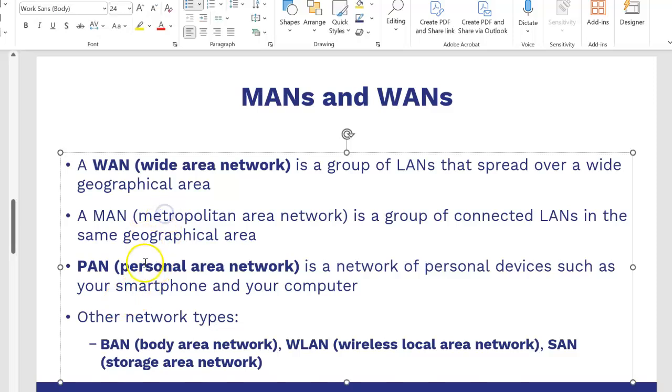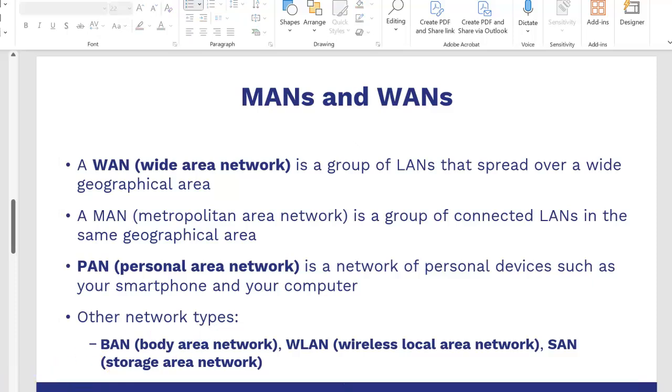Rarely do you use these other terms. Usually we refer to things as either a wide area network or a LAN. I've never heard anybody say MAN or PAN or BAN. Yeah, wireless local area network is usually just called a wireless network. SAN, yes, we do use. We're not going to get very much into storage area network. That means a bunch of disk drives connected together by a network. That is a much higher end enterprise level sort of thing.